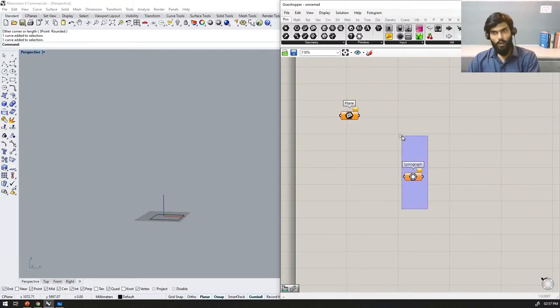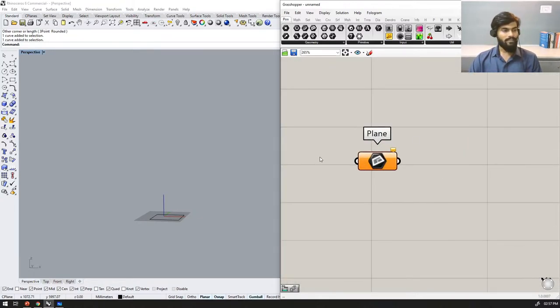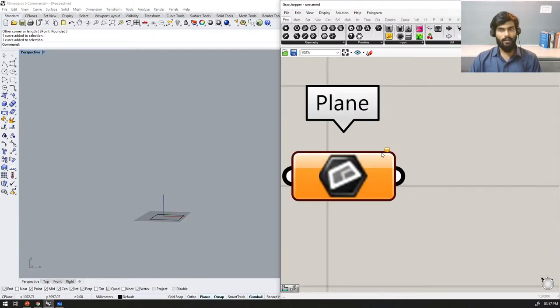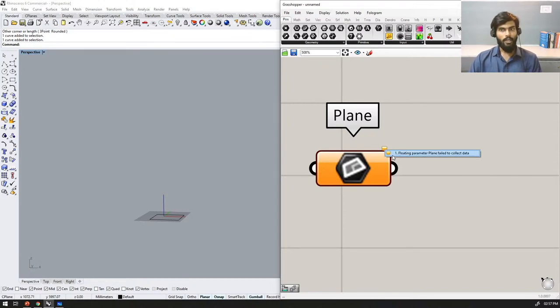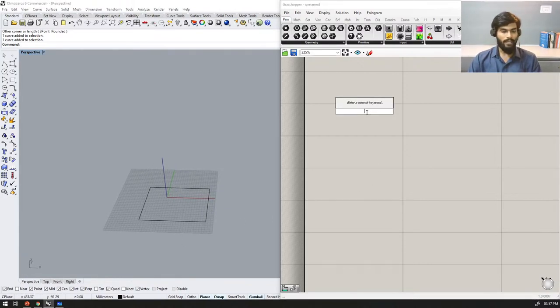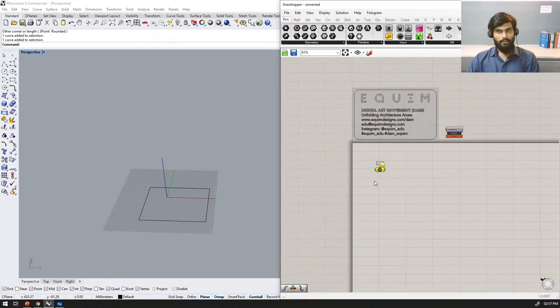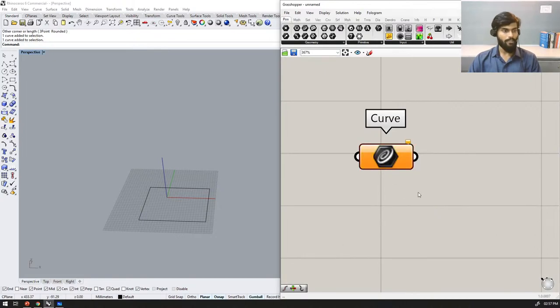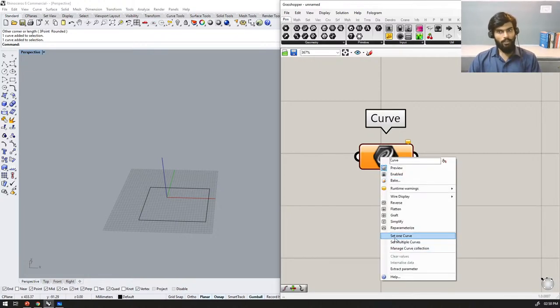All right. And these are called components. Orange color of a component means that that particular component is empty right now. It does not have anything inside it, or if it has something inside it, it needs something more. So this is right now orange, and there is a sort of a balloon on the top right here. If you click on it, you'll see that it says floating parameter, fail to collect data, because I did not define anything. Now, this rectangle that I made in Rhino, this is a curve, right? So I'll just double click and type in curve here. And I can right click. You can pretty much see that this is orange because it is empty right now. I have not defined what curve this is. So I can right click on it and I can click on set one curve.